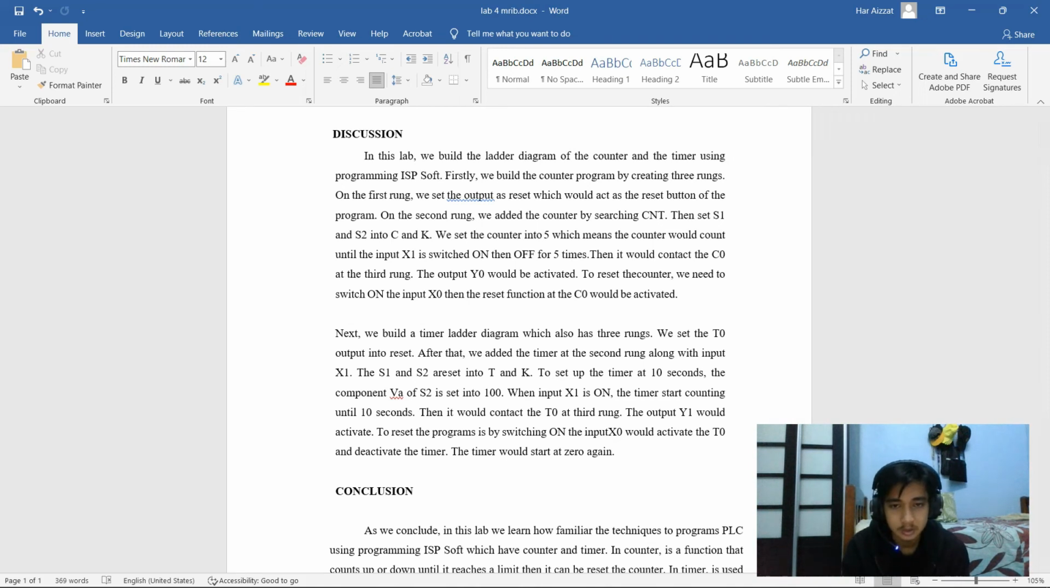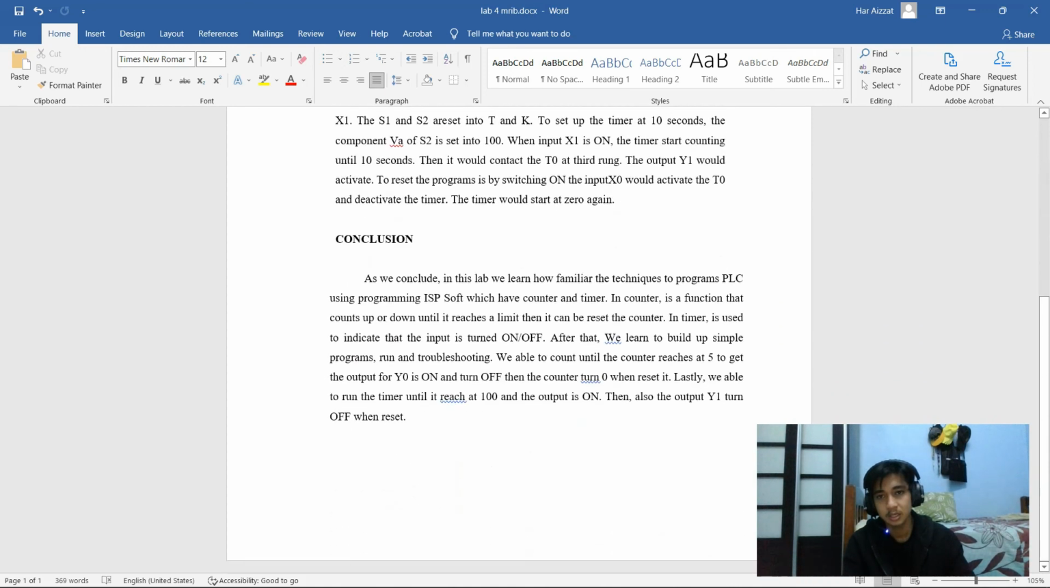So the result is the timer would start at 0 again. Next, for the conclusion, in this lab, we learned the techniques to program a PLC using ISPsoft, with counter and timer. A counter is a function that counts up or down until it reaches a limit, then it can be reset. A timer is used to indicate that the input is turned on or off. After that, we learned to build simple programs, run and troubleshoot.